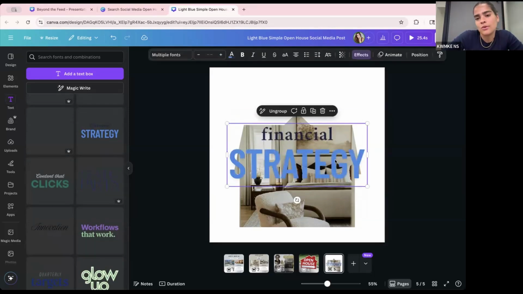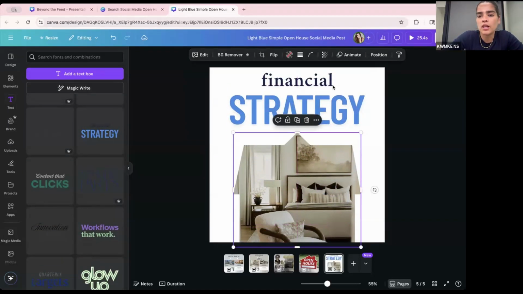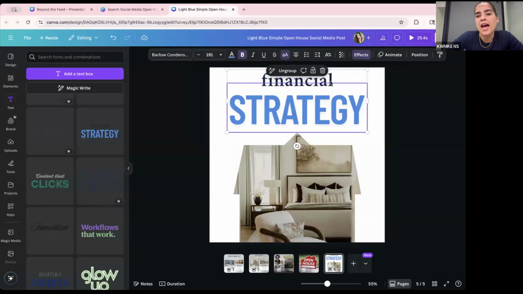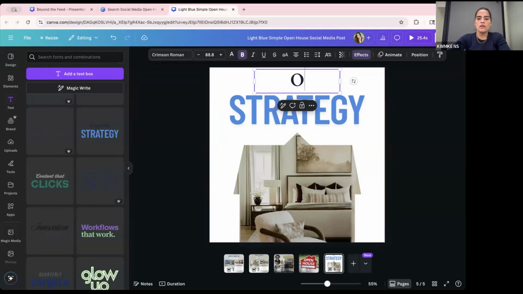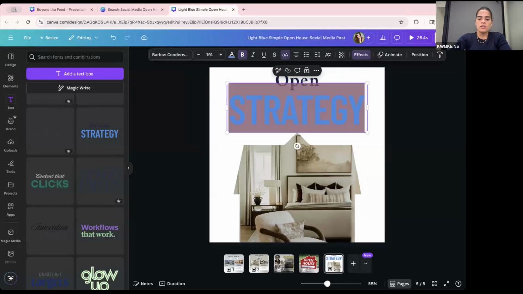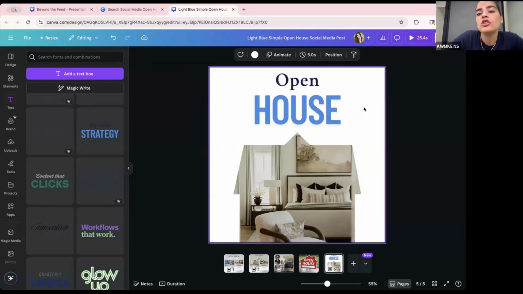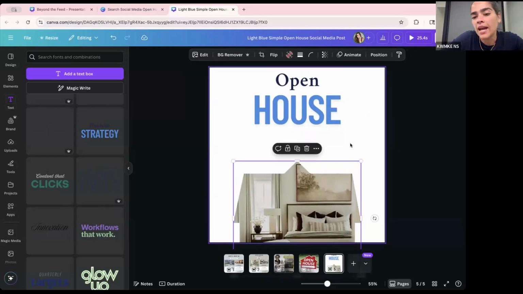So I like how this one looks. You'll pull it up here and then you're going to be able to edit it. These are already grouped together, so what you'd have to do is ungroup them, and then you'd be able to type in it. So open, and then you'd be able to regroup them once you're done typing it.